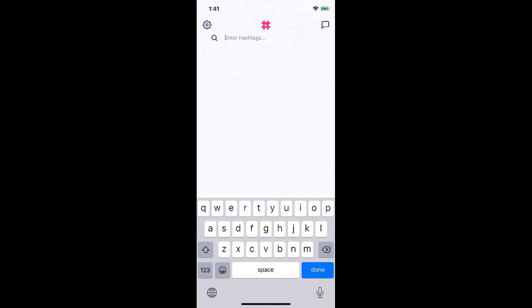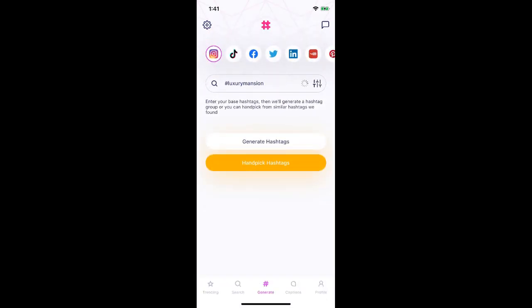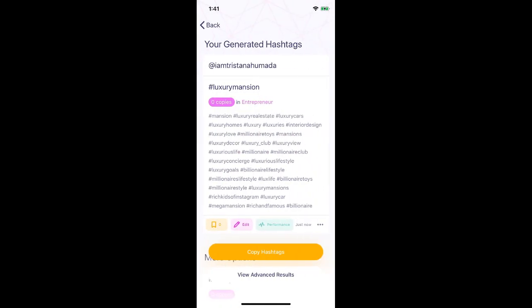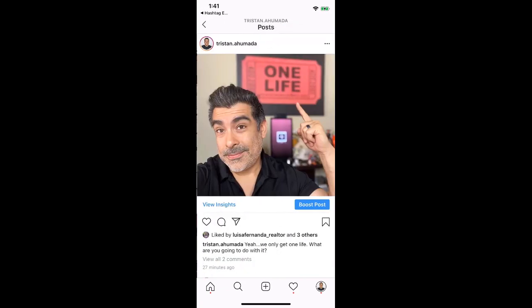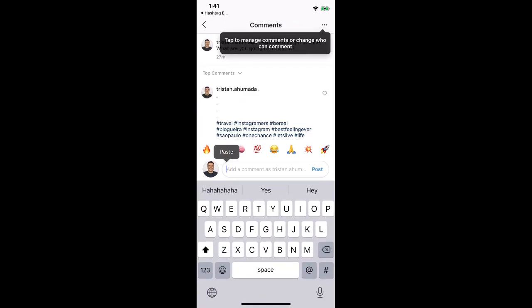Let's say I just posted up an amazing property, luxury property. So I tag luxury homes and generate hashtags, and then it would give me all 30 of them that I could choose from. Pretty easy. It's just taking a little while there. But once it populates, then I can just copy paste those and then open up my Instagram and post it onto my comments right there.